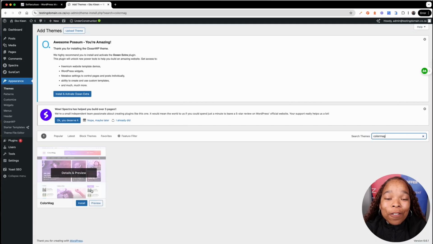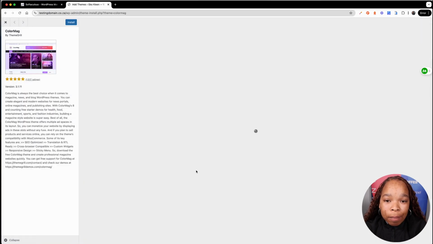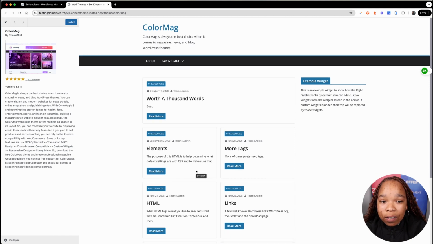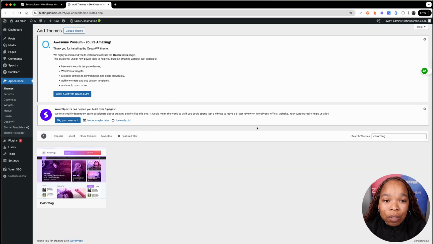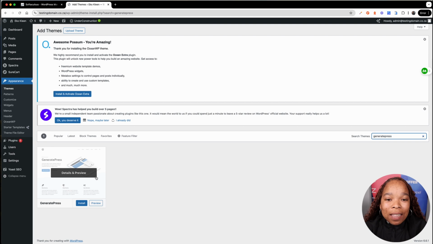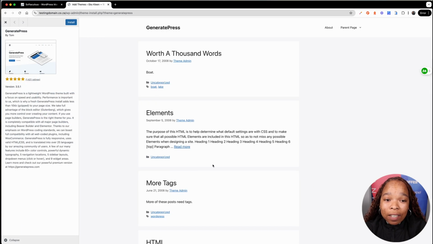At number 4, we've got Color Mag, the perfect theme for magazines, news sites, and blogs. Its professional design and multiple layout options make it a great choice for content-heavy websites. Coming in at number 3, GeneratePress is known for its speed and flexibility. Lightweight yet feature-rich, it's compatible with all major page builders and is perfect for any website you can dream of.